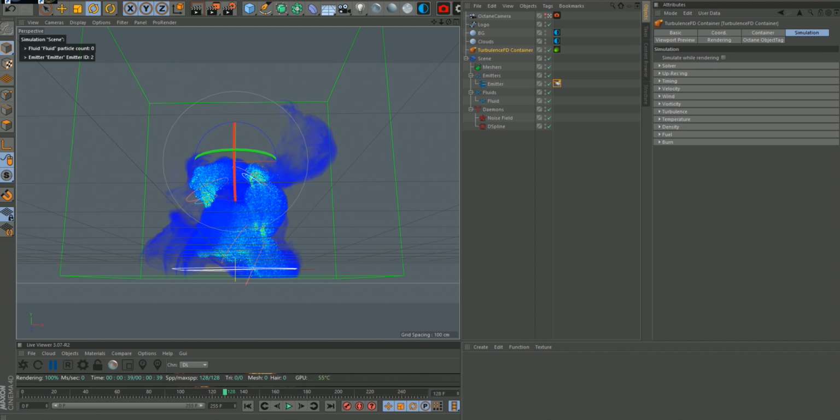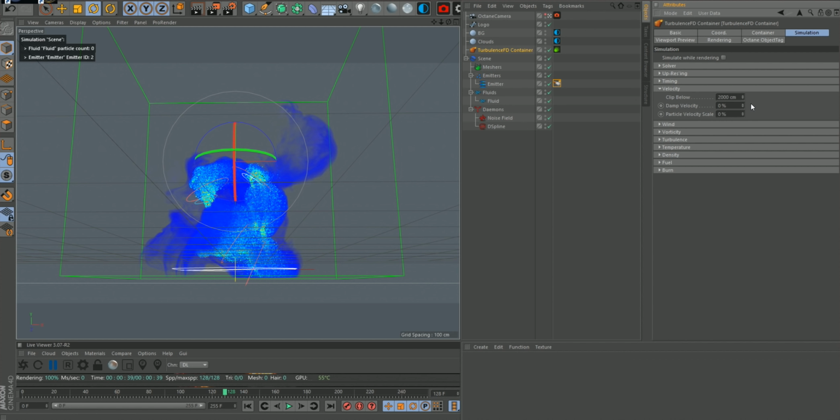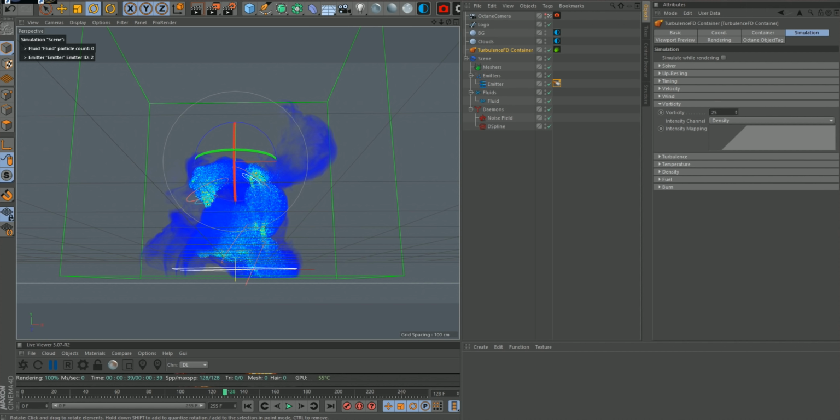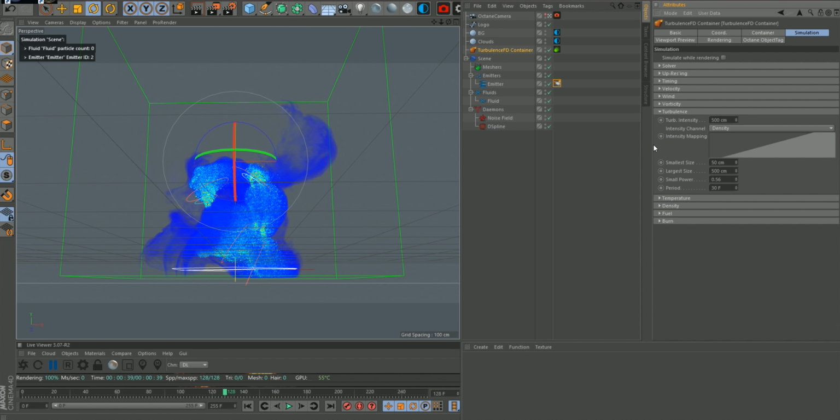Now let's go ahead and move on to the Turbulence FD container. Let's have a look at what's going on under the simulation tab. So first, we have the velocity where I've set it to clip below 2000. Under wind, we have the Y and Z set to 1 with the wind speed set to 200 to make the smoke flow backwards and not stay in front of our logo. The vorticity is currently set at 25 with the density as our intensity channel. The turbulence is set to 500 with, again, the density as our intensity mapping. Down here, we have the smallest size set to 50 and the largest size I've cranked up to 500.